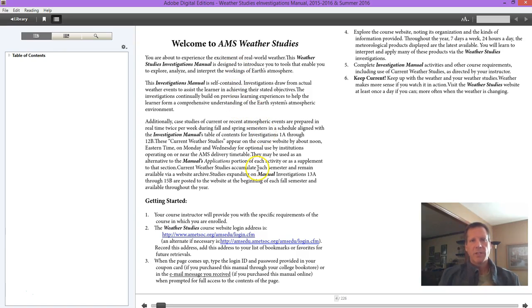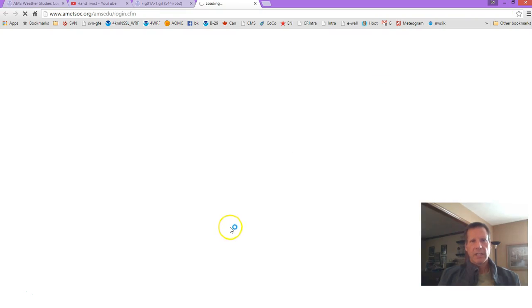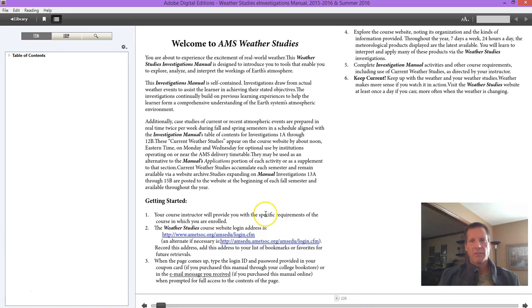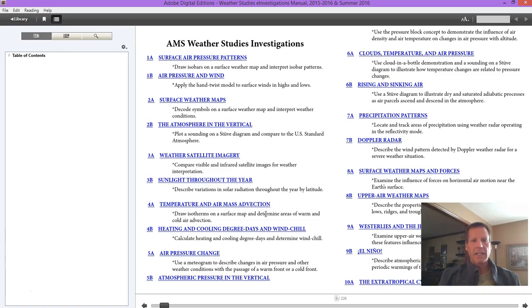Everything is described here in this welcome section, and there's also getting started with links to the online weather portal, which once you click on that, you go to an online weather page, and we'll have access to eInvestigation manual images on there. As well as some other web addresses that can be helpful when you're doing the assignments. But when you're in the manual itself, you can come back to that when you need to.